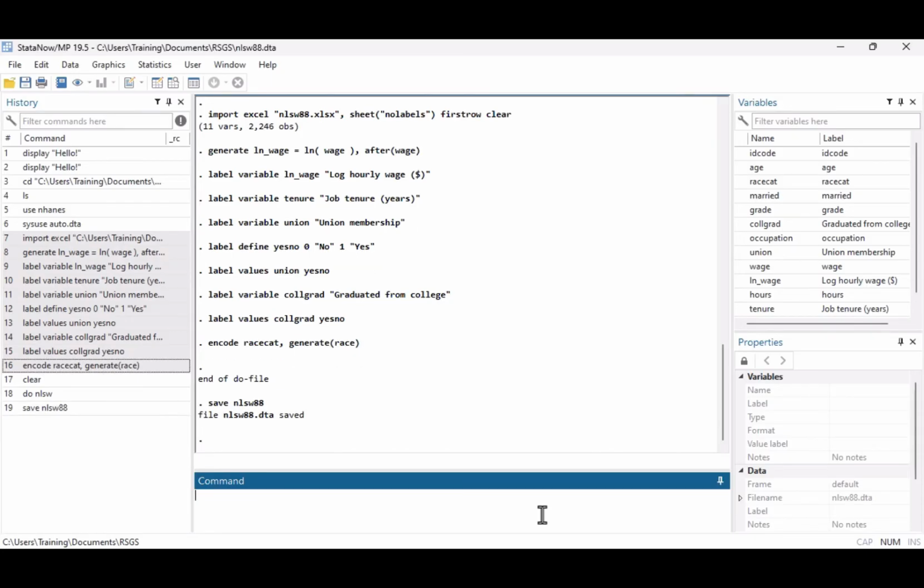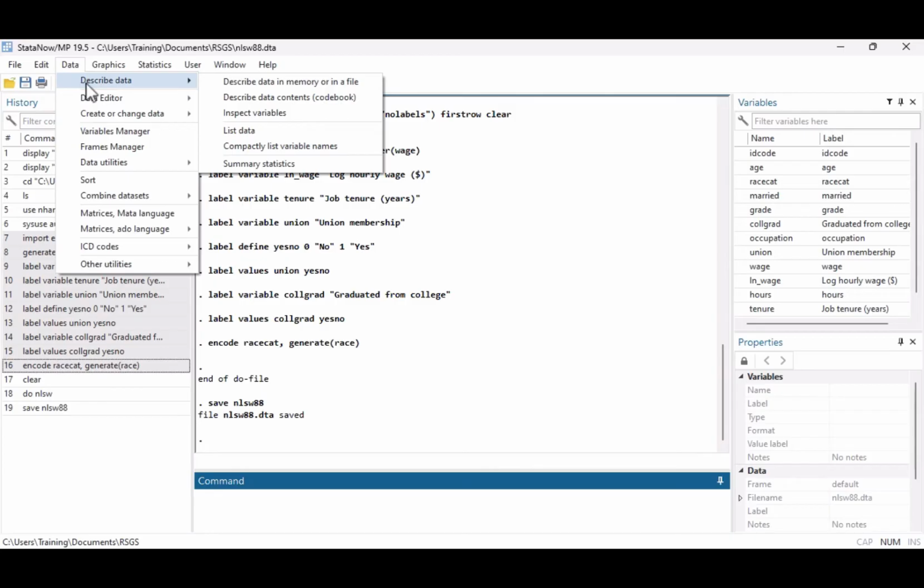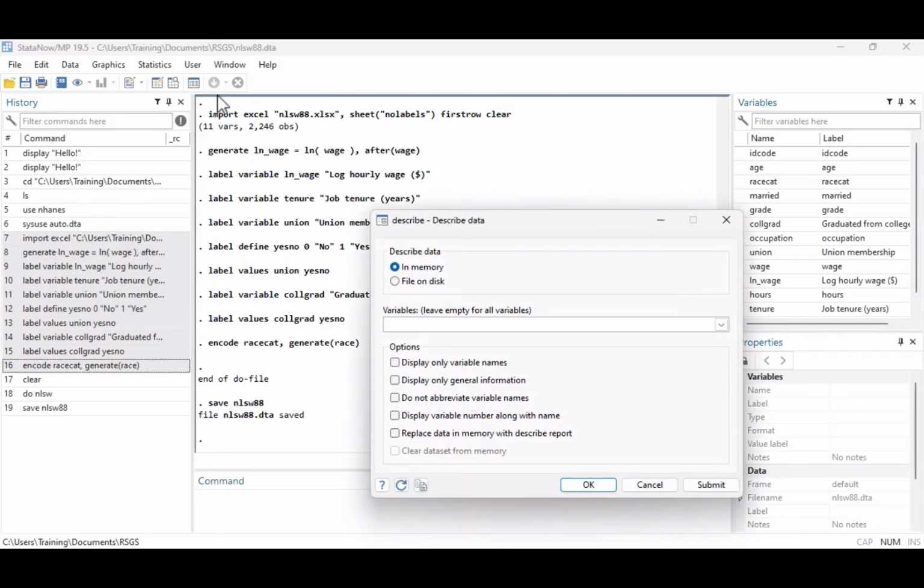Now that we have finished all the data management we would like to do, let's explore our data a bit through tables, graphs, and other tools. We'll start by going up to Data, Describe Data, and selecting Describe Data in Memory or in a file. In memory means the current data set that we have loaded, whereas you can also take a look at data you haven't loaded yet in case you're trying to figure out which data set you want. I want to use the default options, so I click OK.